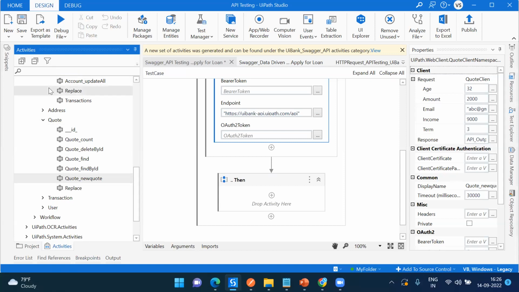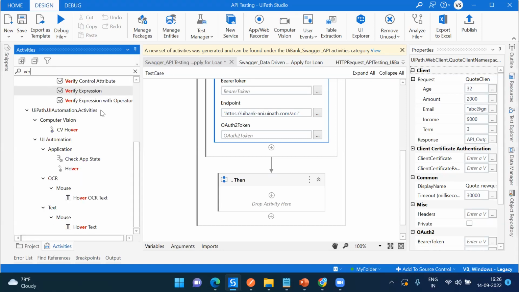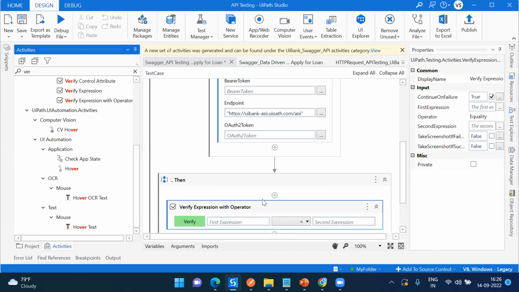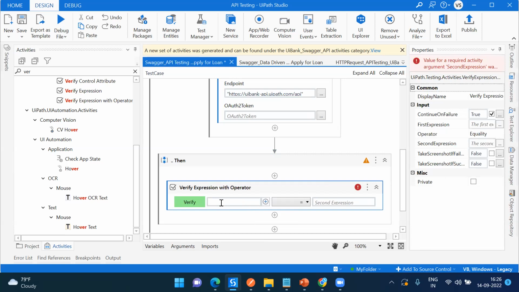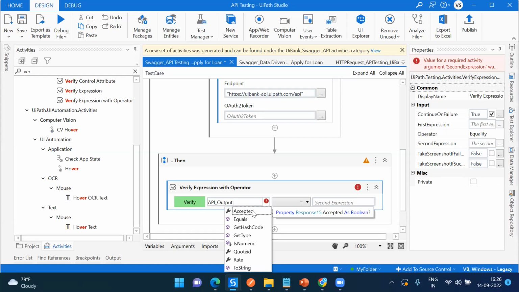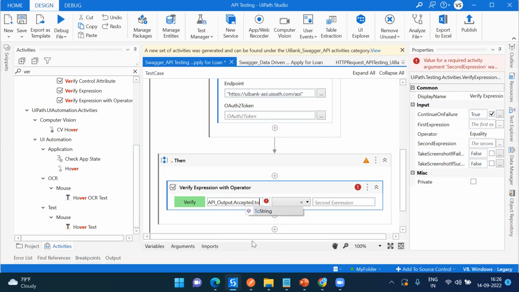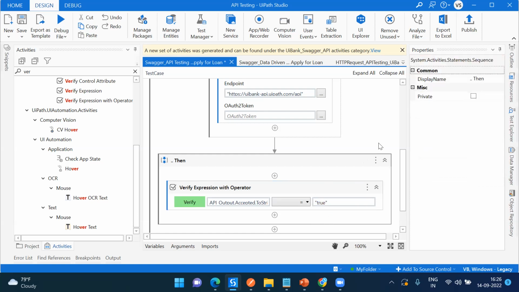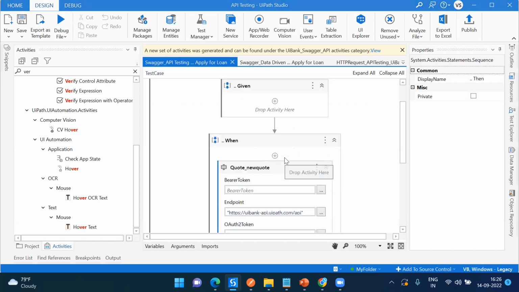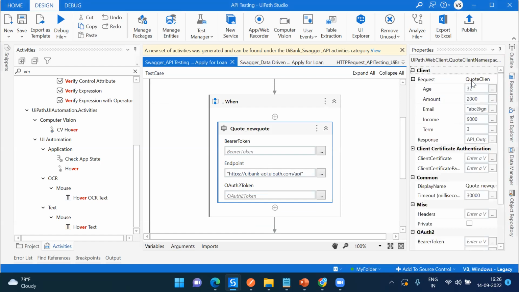So in the then section, we will verify those outputs. So API output dot accepted is not a string, it's a Boolean value. So we'll verify whether it is true or false. There is no GUI, nothing for this application. Using this endpoint and all these parameters, we will test this application.